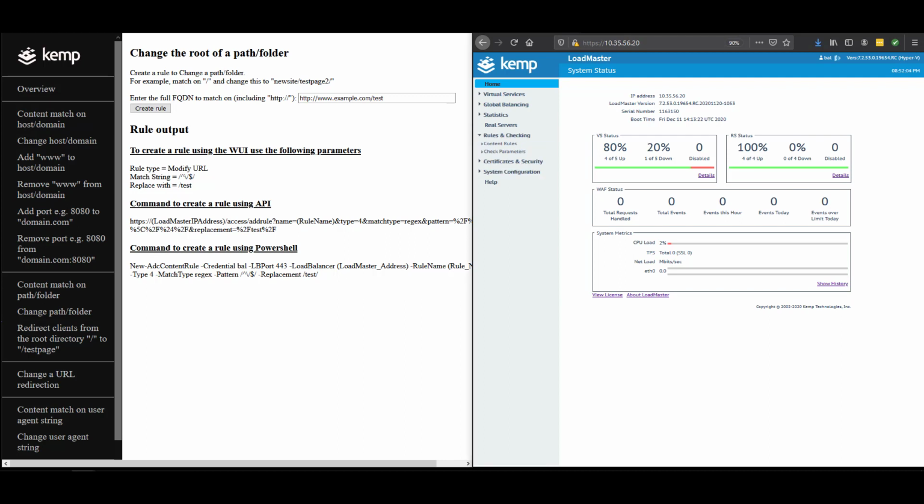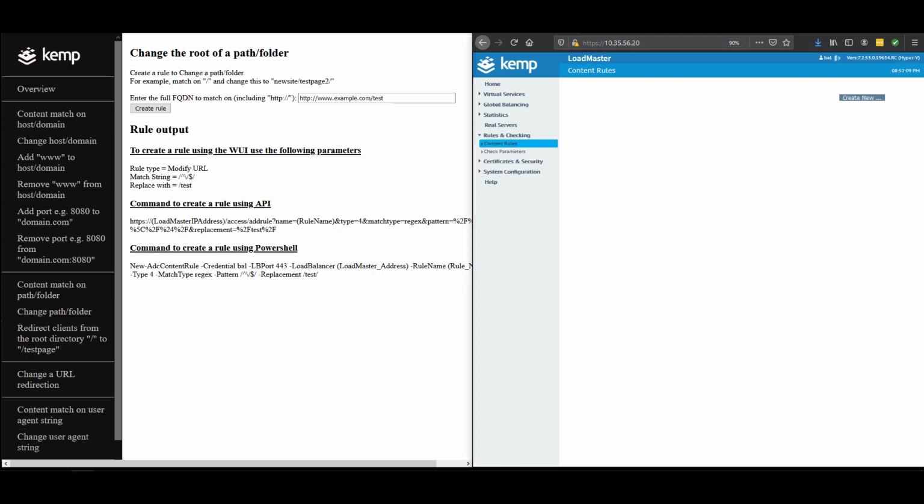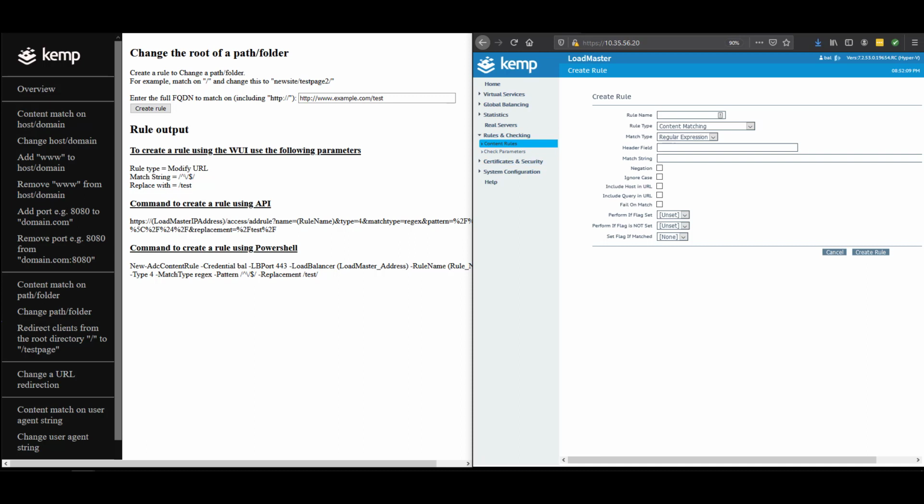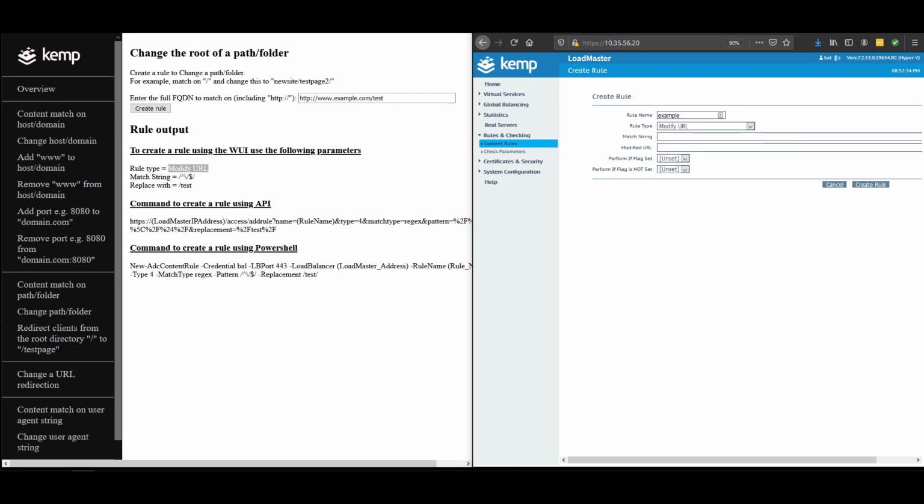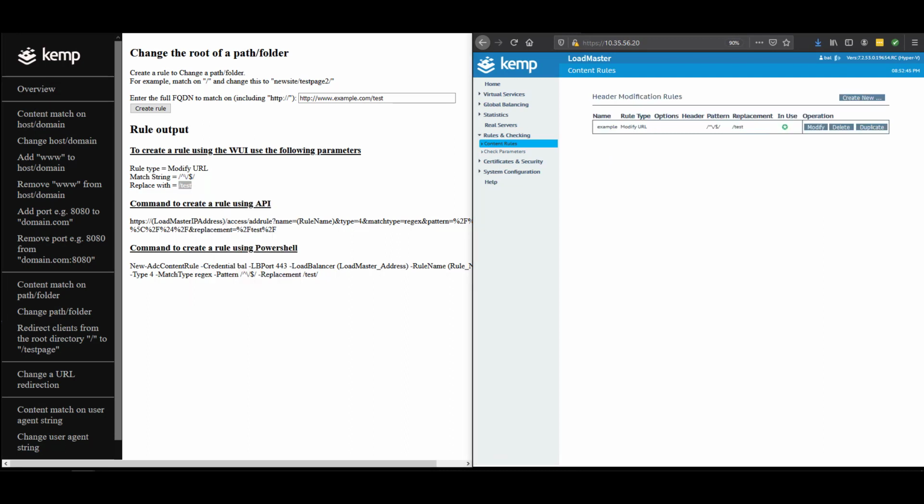On the LoadMaster, navigate to Rules and Checking, Content Rules, Create New. We give the rule a name, in this case, Example. Configure the rule type to match that from the Content Rule Builder, and then copy-paste the remaining values to the appropriate fields, and click Create Rule on the LoadMaster UI. We can see the rule has been created and is available for use.